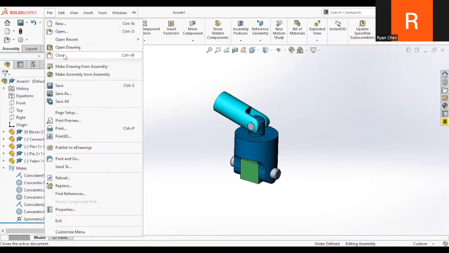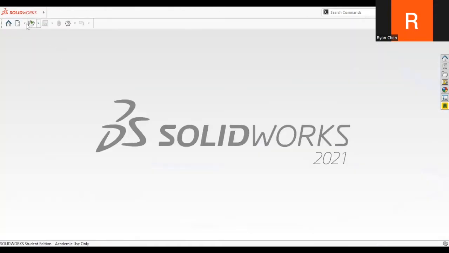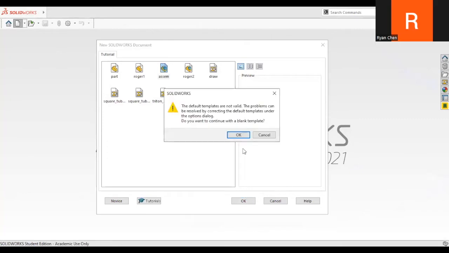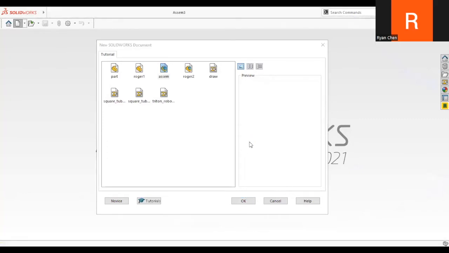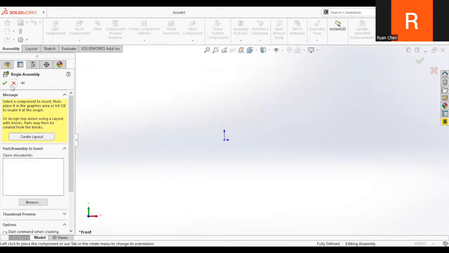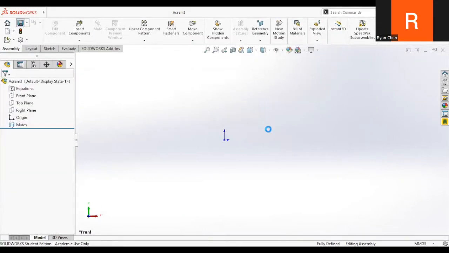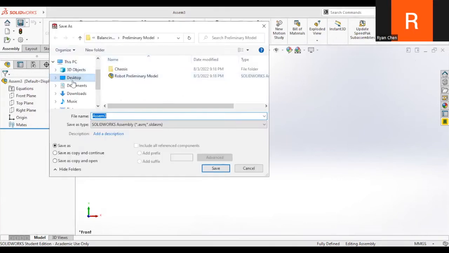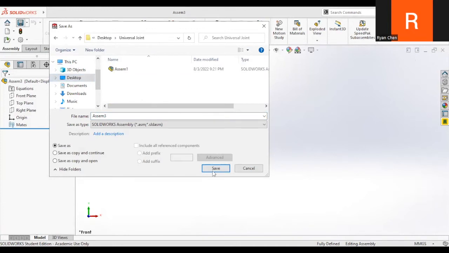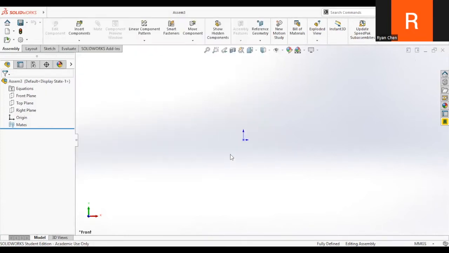So let's create a brand new assembly. Let's try to do some top-down assembly. So I'm going to save this. Naturally, you basically start with nothing because this is top-down assembly. You do not have anything to start with.